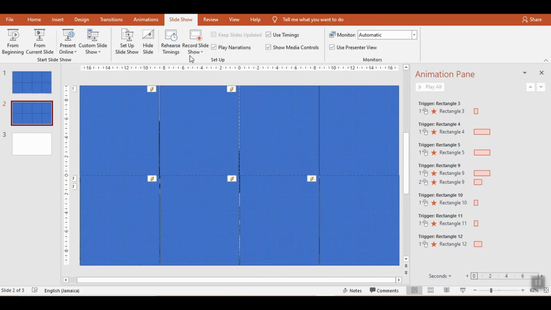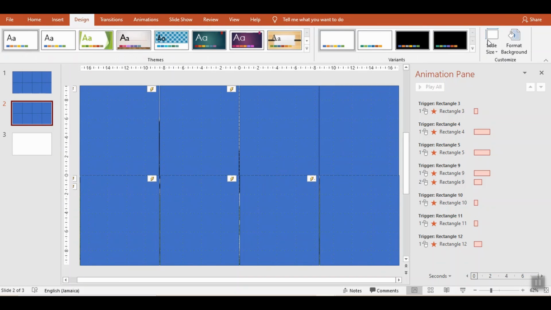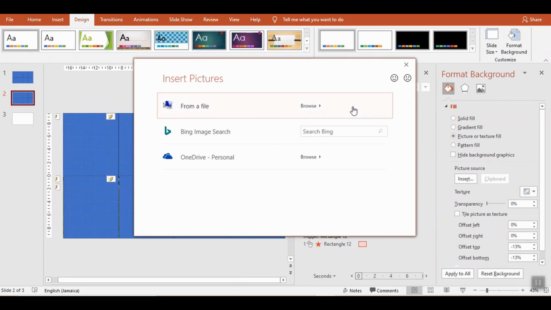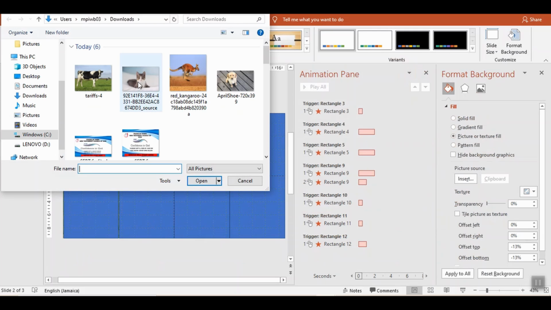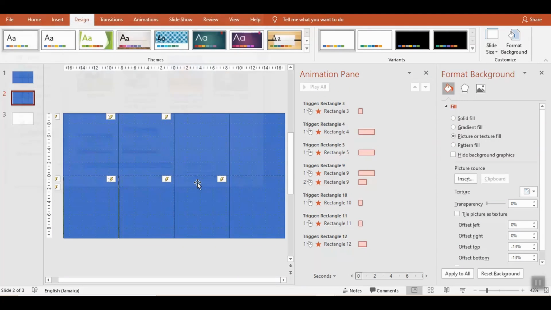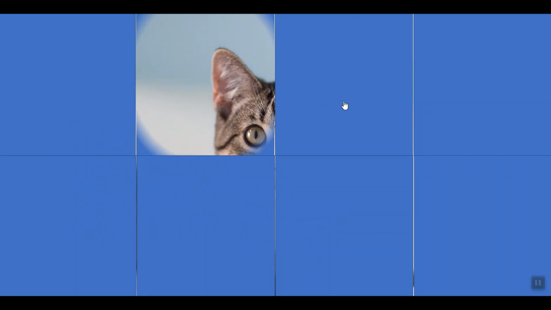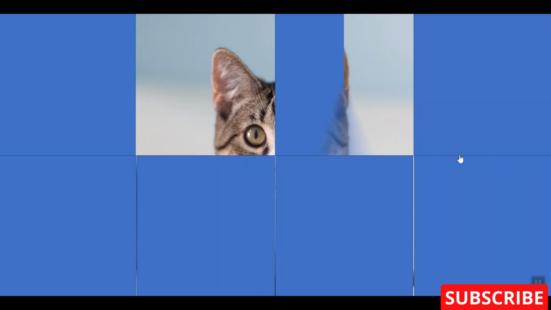So let's change this background. We're going to go to design, then we go to format background, where we already have the picture, so we're going to insert a new picture so we can have our reveal. So let's use this one, and we insert our picture, then we go to slideshow from the current slide, and we go and reveal. There we go.